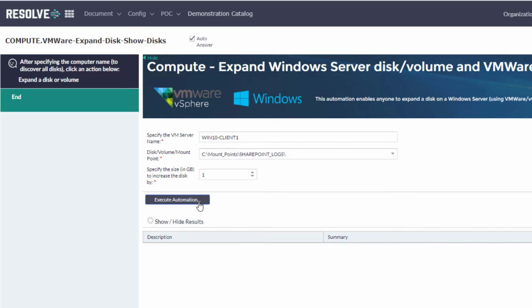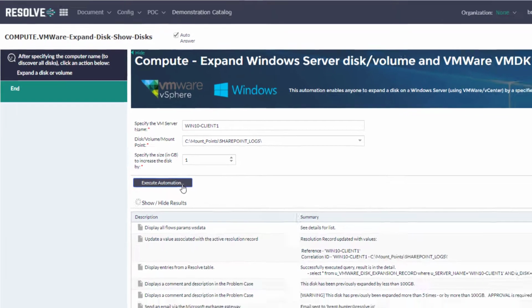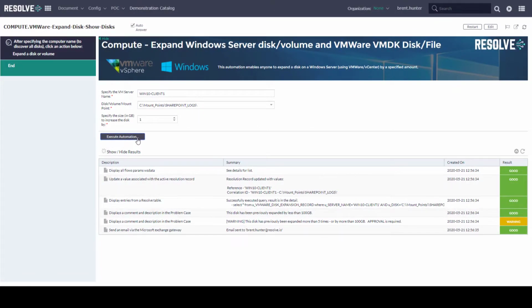Okay, the runbook or automation is now started, and there are several pre-checks that we've added into the automation that must happen first before we attempt to actually expand the disk. So first, we'll check how many times this disk has already been expanded by. If it's more than 100 gig or more than 5 times, then we may want further approval to happen.